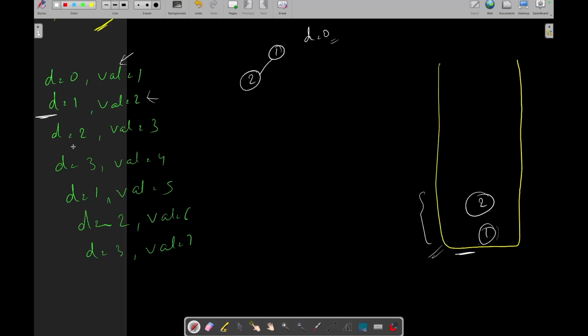Okay, now let's come to the next node with value 3 and depth 2. The size of our stack is 2. It means depth is 1. Yes. Okay, so 3 can be the child of 2. We will simply attach 3 as its left child.